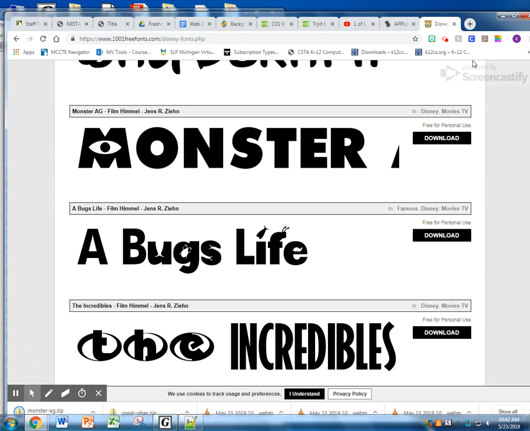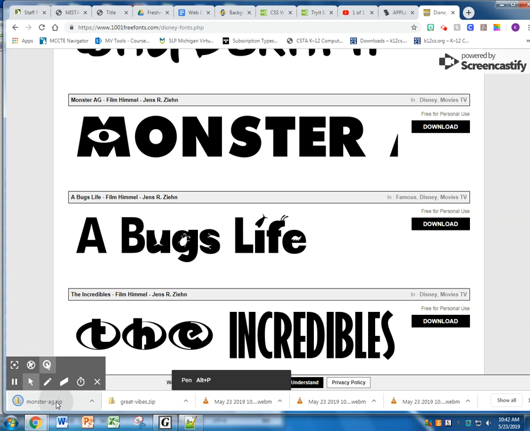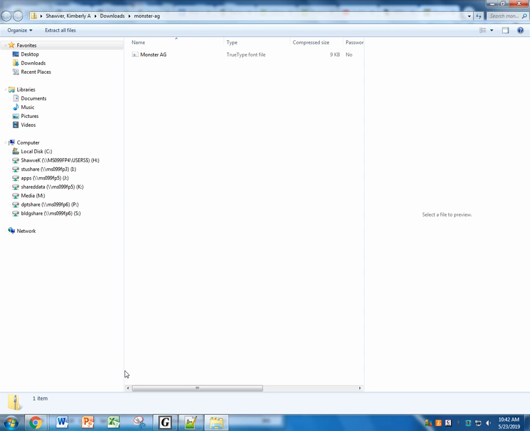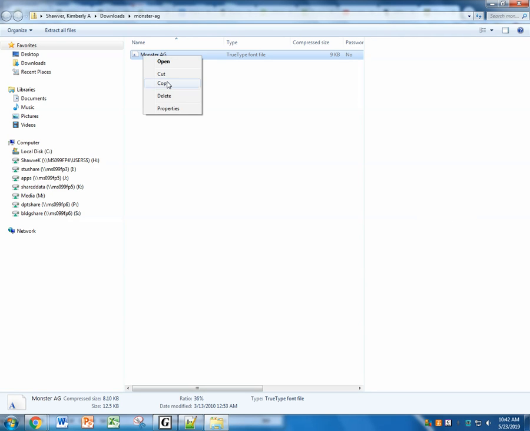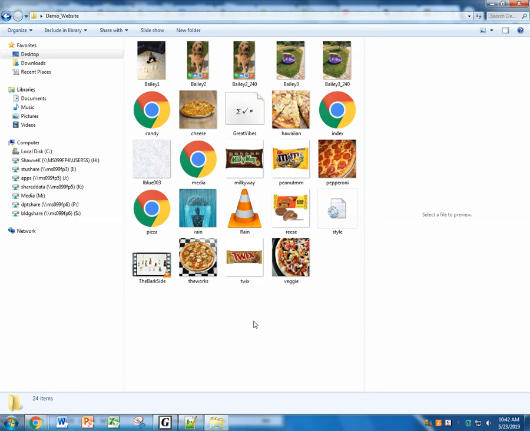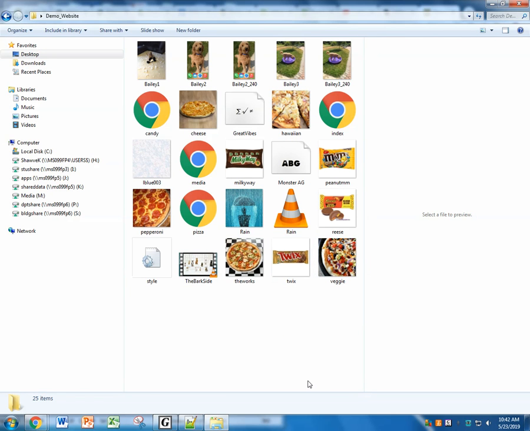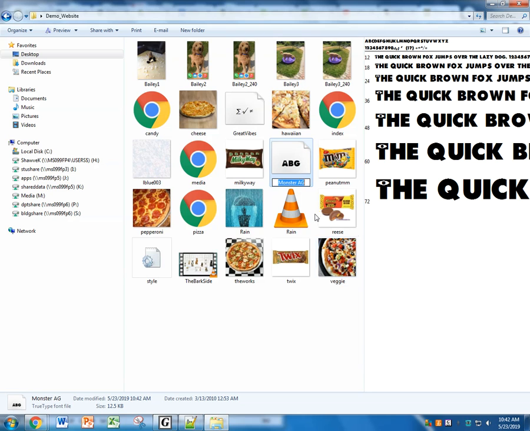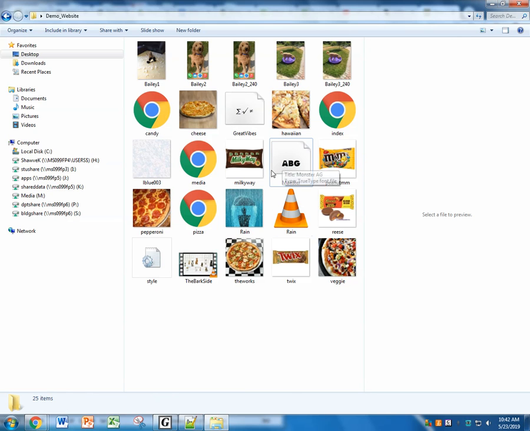I like that. Again, it's in a zip file. Open the zip file. This is a true type font, so that's a good one. So I'm going to copy that. I'm going to put it in my directory. And then here it is right here. Again, I'm going to rename it. I find I have the best luck when there's no spaces in the name of the font. So I'm going to call it Monster.